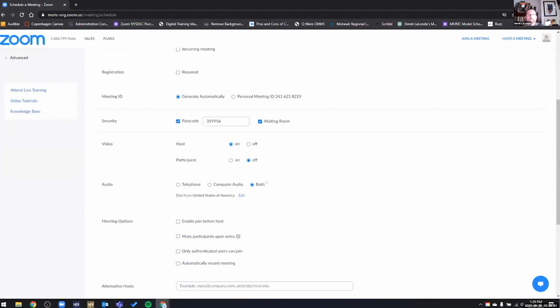Underneath that, it says audio. It allows telephone connections and computer audio connections, which would be through your device, or you can offer both.